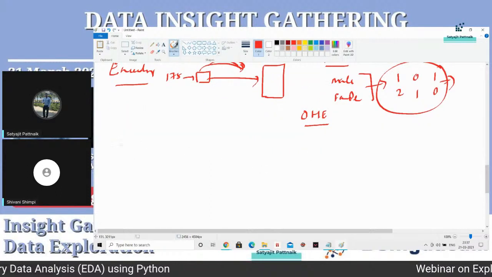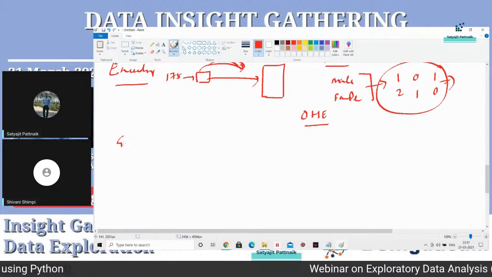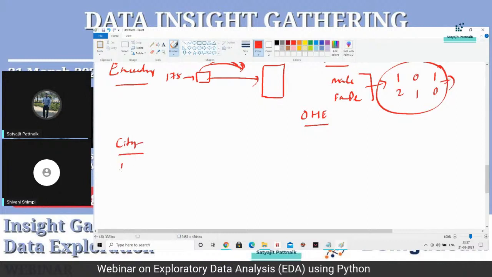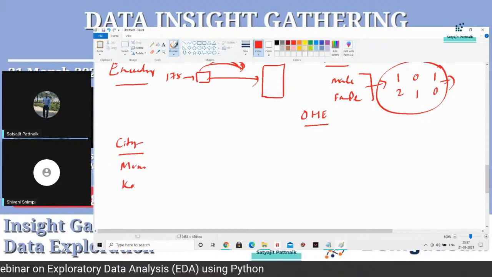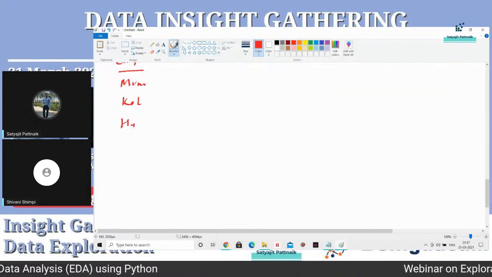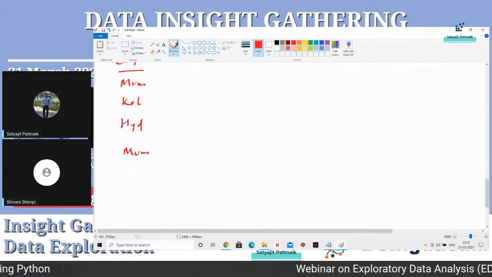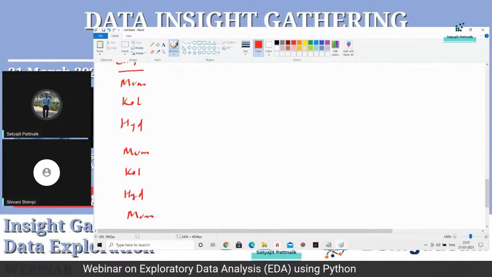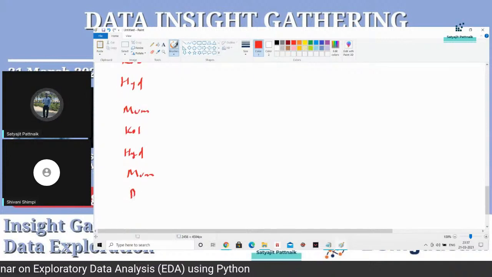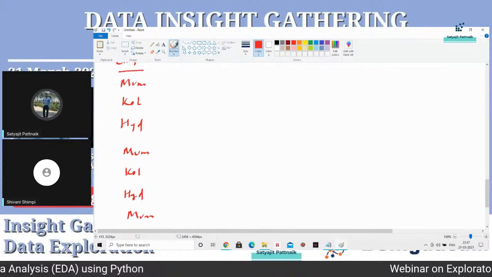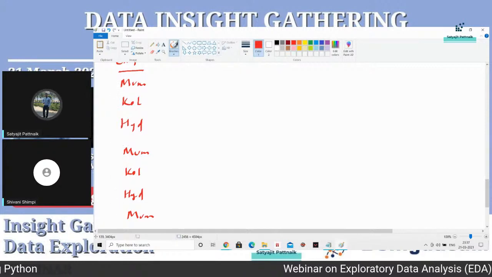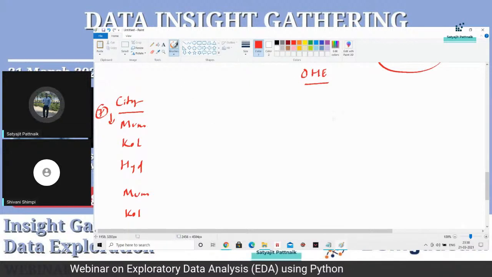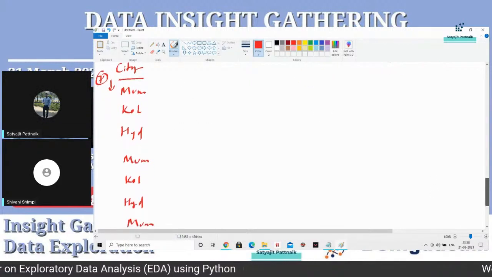Now, one classic example would be, let's say I have geography. I have city. Let's say the values are Mumbai, Kolkata, Hyderabad, Mumbai, Kolkata, Hyderabad, Mumbai. Okay, and one more, let's say Delhi. These are the 1, 2, 3, 4, 5, 6, 7 customers I have. 7 customers' data I have. Now, how do I convert it to numerical variables?